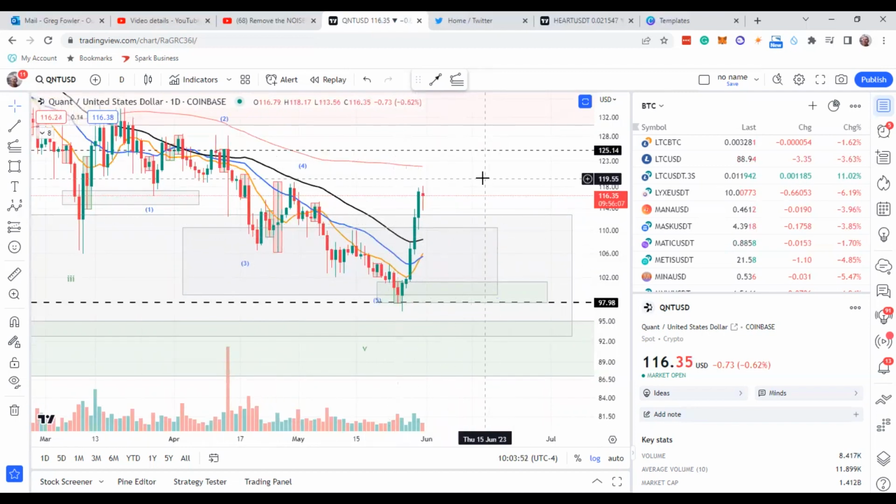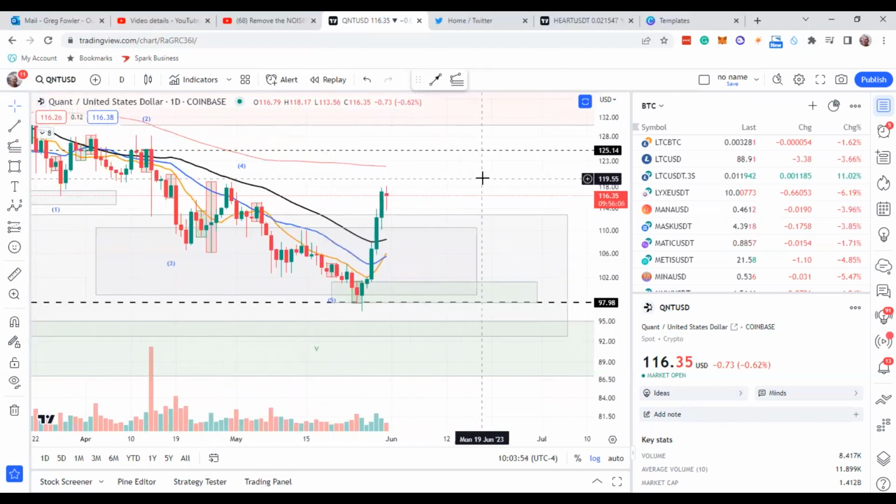You go to lower time frames and look at that too. If you go daily and then 8 hour, 4 hour, 2 hour, 45 minute, you can find more of these.